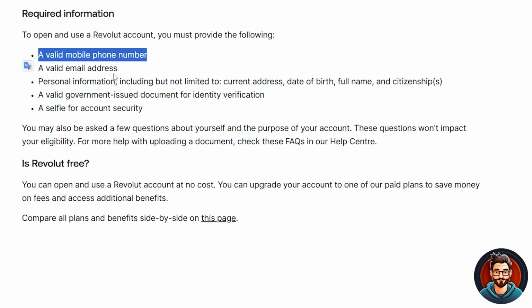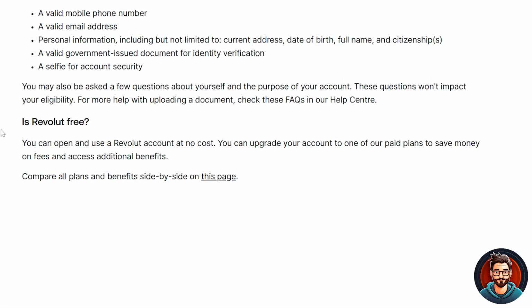number, a valid email address, personal information including but not limited to current address, date of birth, full name and citizenships, a valid government issued document for identity verification, and a selfie for account security. You may also be asked a few questions about yourself and the purpose of your account. These questions won't impact your eligibility. For more help with uploading a document, check these factors in your help center.